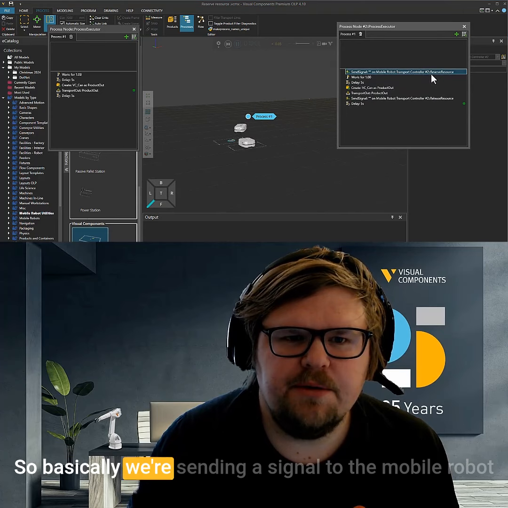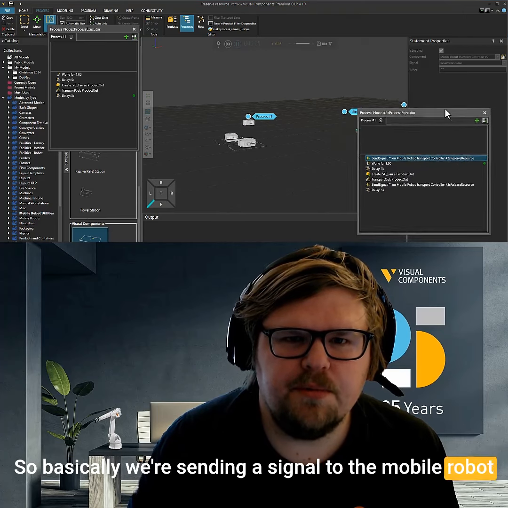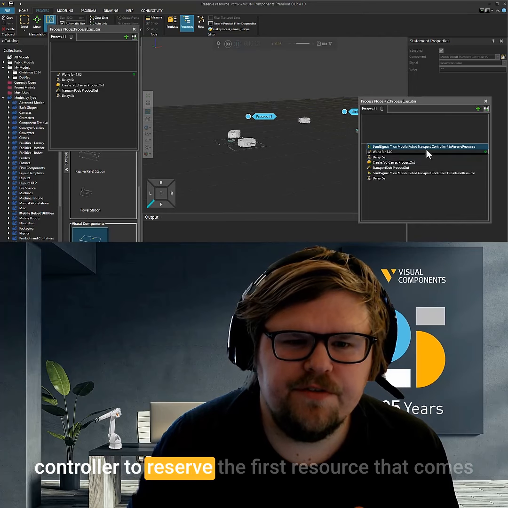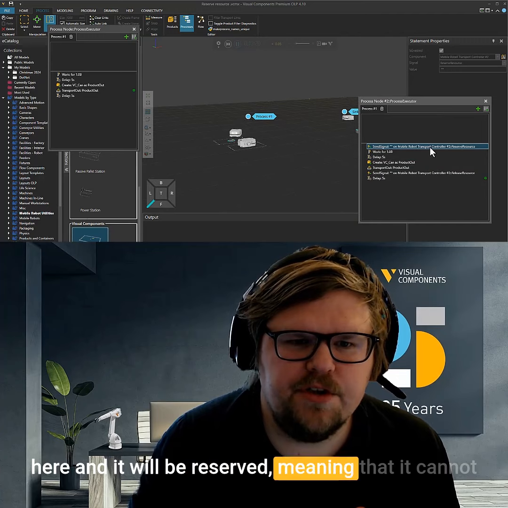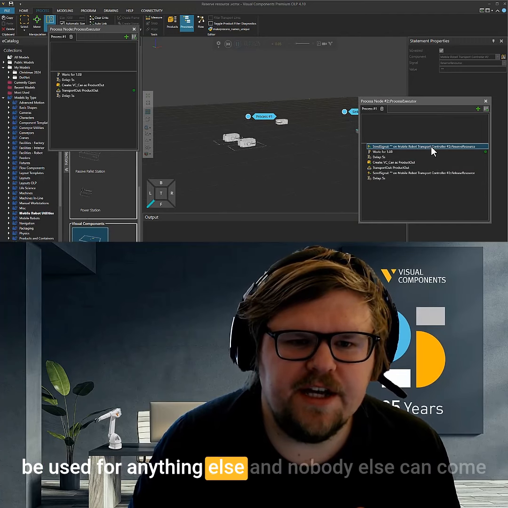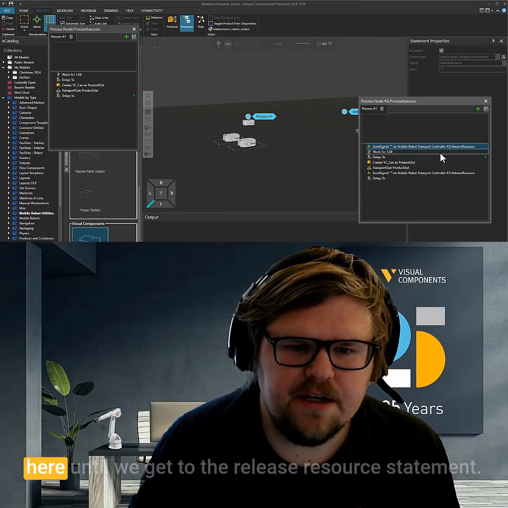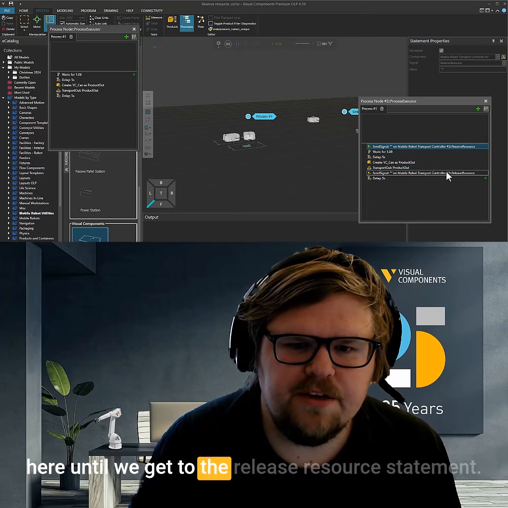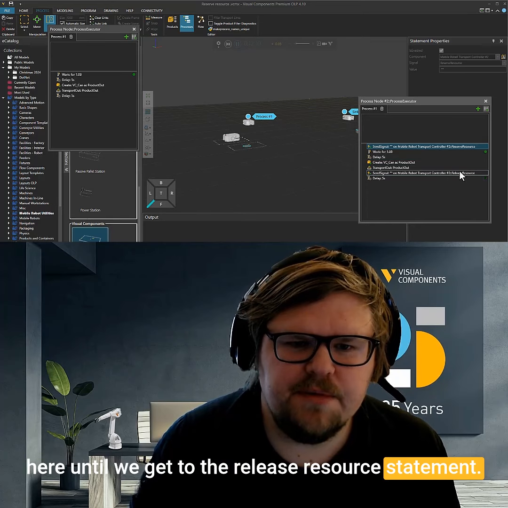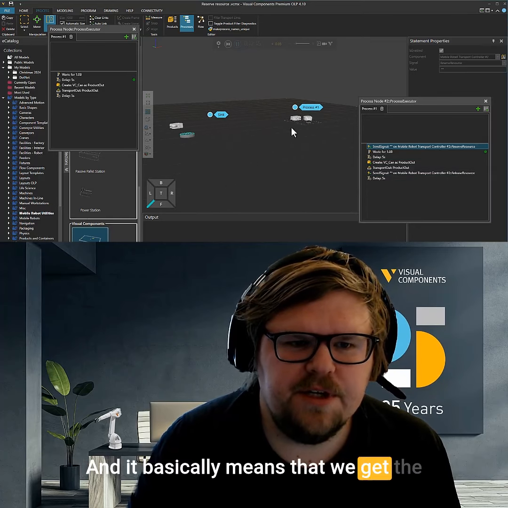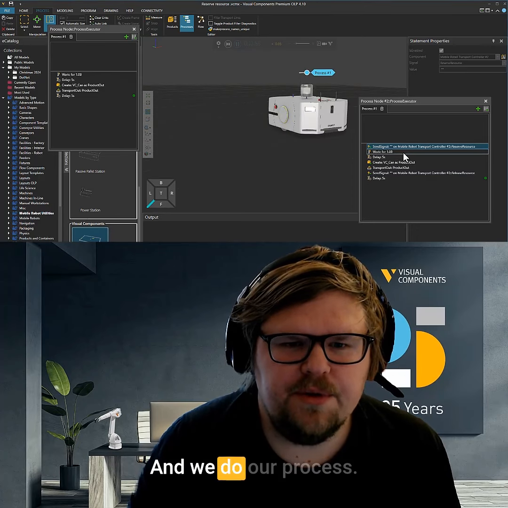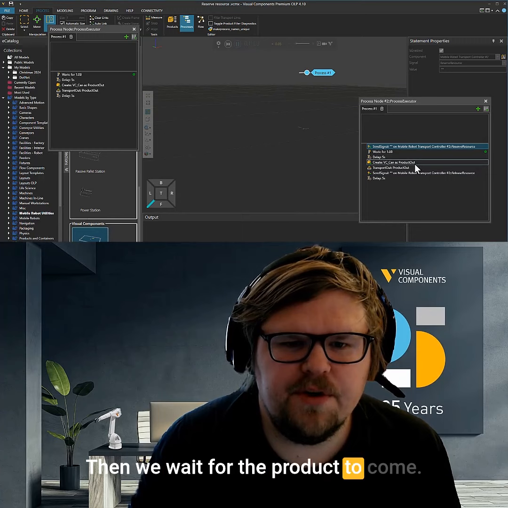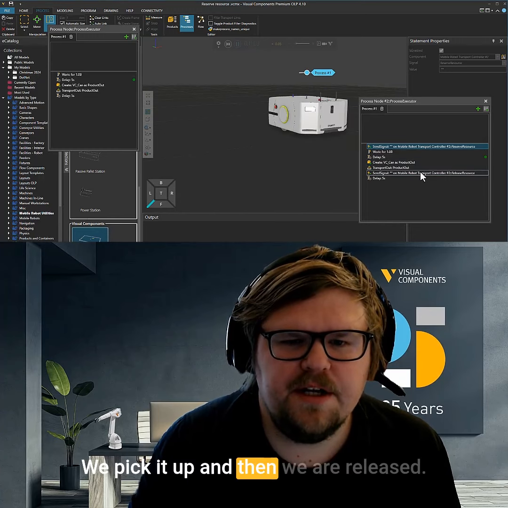So basically we're sending a signal to the mobile robot controller to reserve the first resource that comes here, and it will be reserved, meaning that it cannot be used for anything else and nobody else can come here until we get to the release resource statement. And it basically means that we get the first mobile robot to go over here and we do our process, then we wait for the product to come, we pick it up, and then we are released.